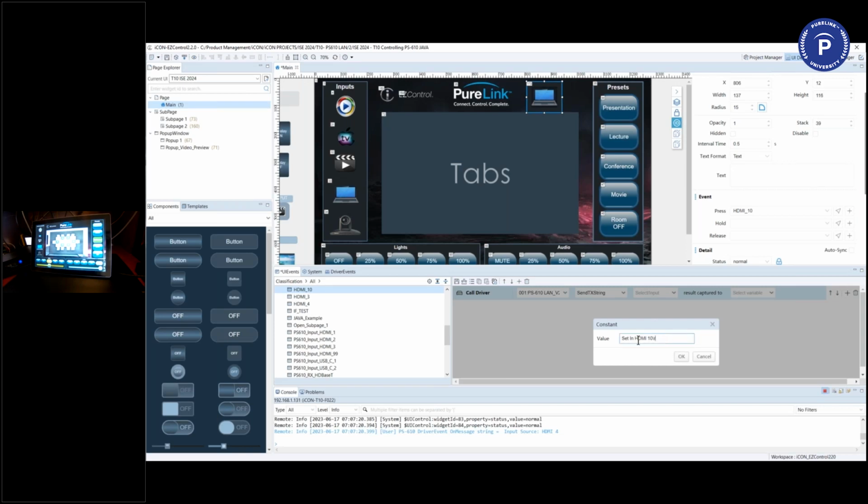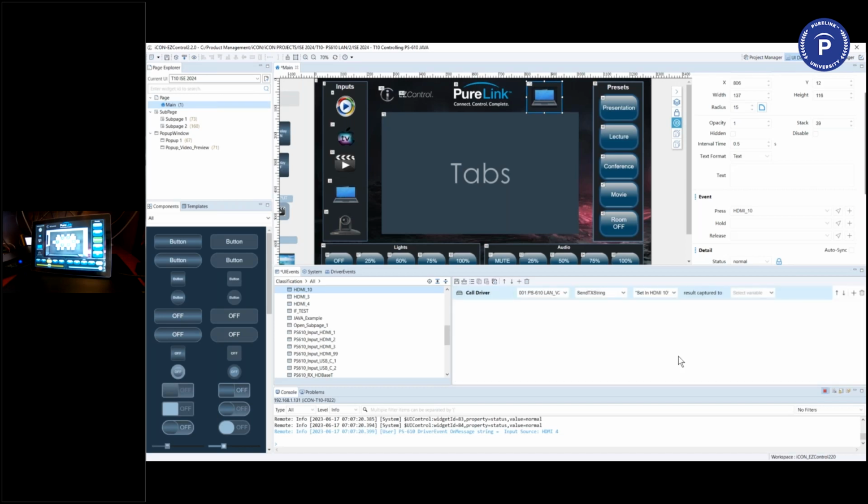So I typed in the command that comes with the command document for the switch, and I hit OK, and that's it. You don't have to learn Java, you don't have to learn C# or any of that. You just click with the mouse and then type in the command. That's it. So this button now does a function.